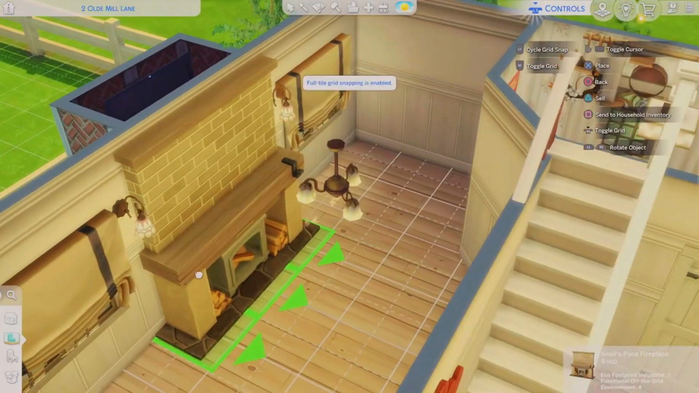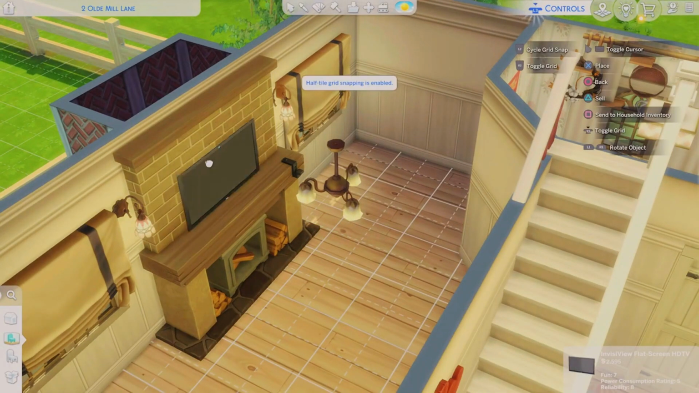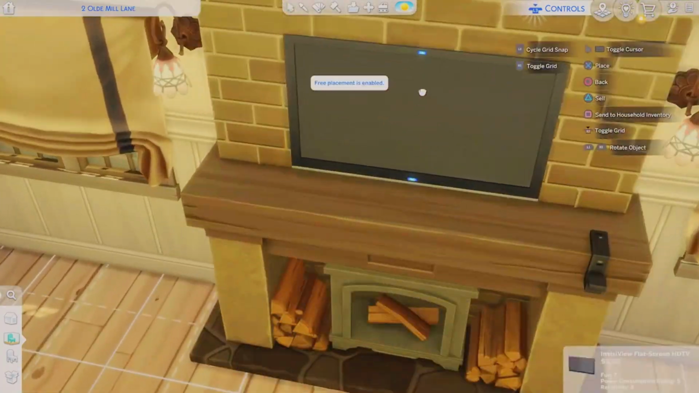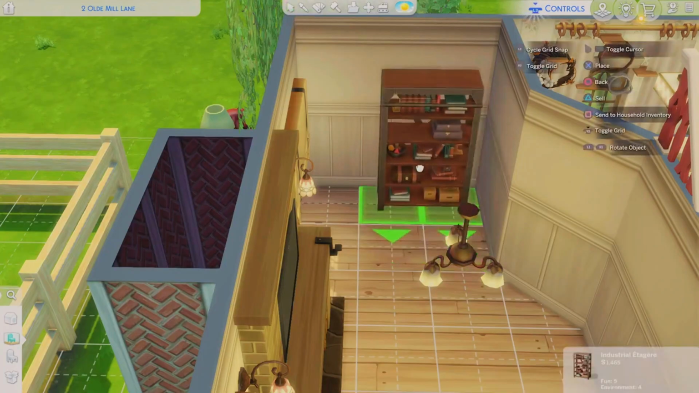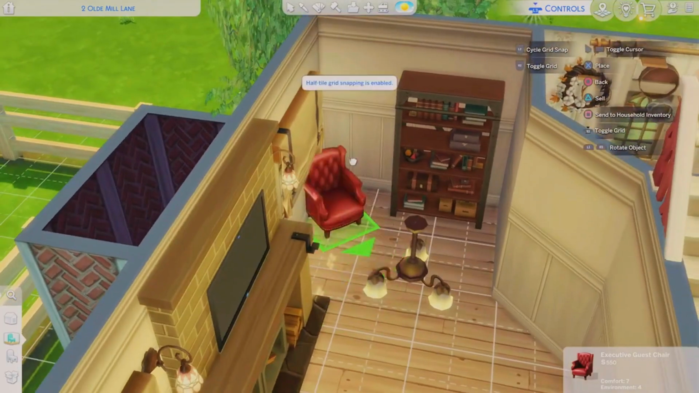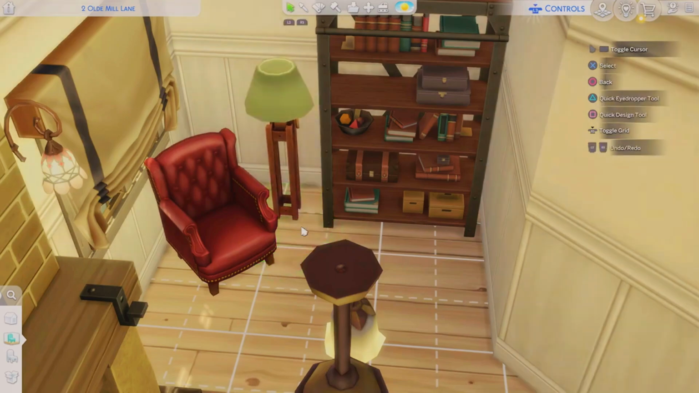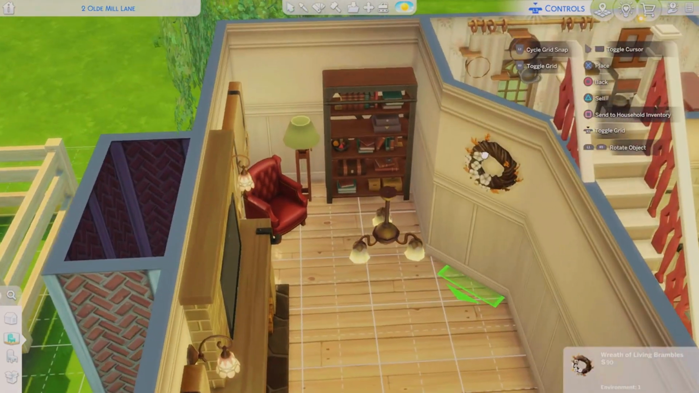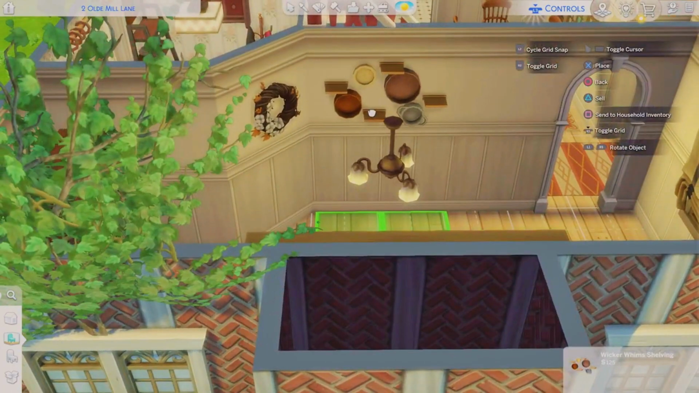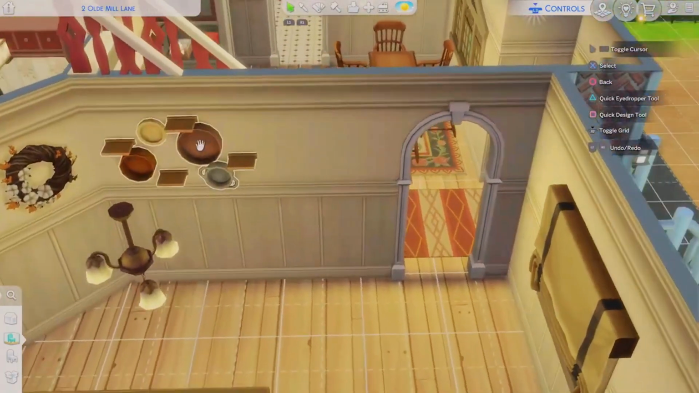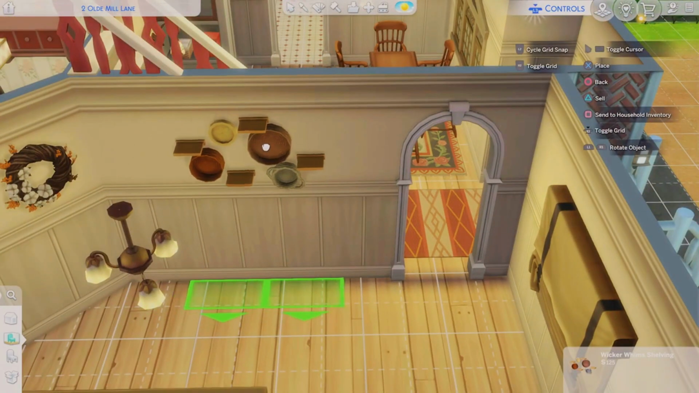For the last room downstairs, we're going to be doing the living room. I'm using this fireplace from Cottage Living and putting in a TV above the stairs. We're going to be putting a little reading nook here in this corner with a nice lamp. I'm using this wreath and these baskets to decorate the walls in here.